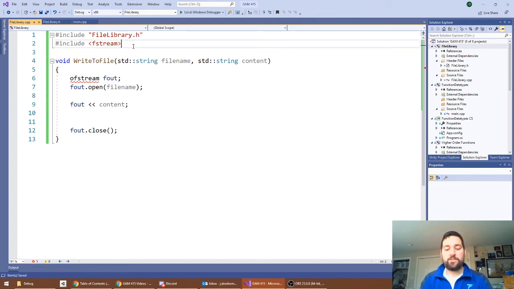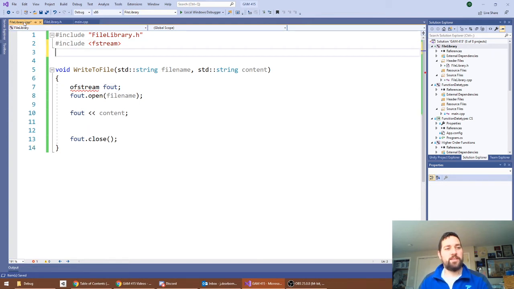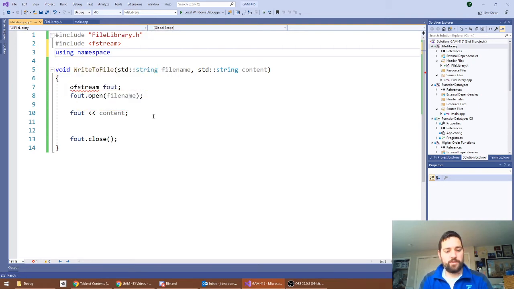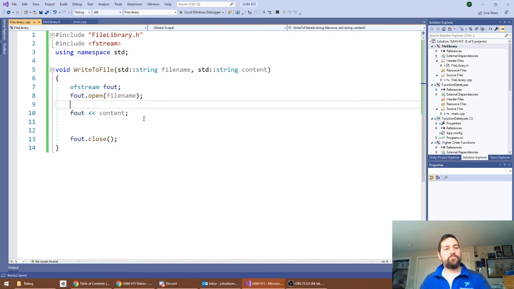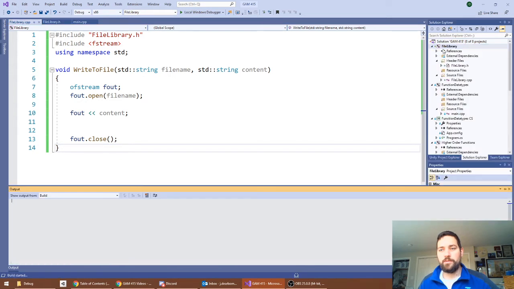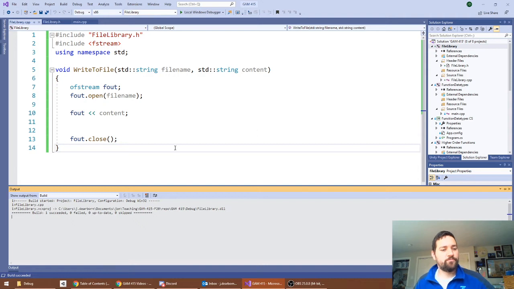So in this file, because this file is hidden, this is going to be compiled into my library. I can do whatever I want in here. It's not going to affect any other user in this scope. Alright, that looks pretty good. So let's build it and see what happens.